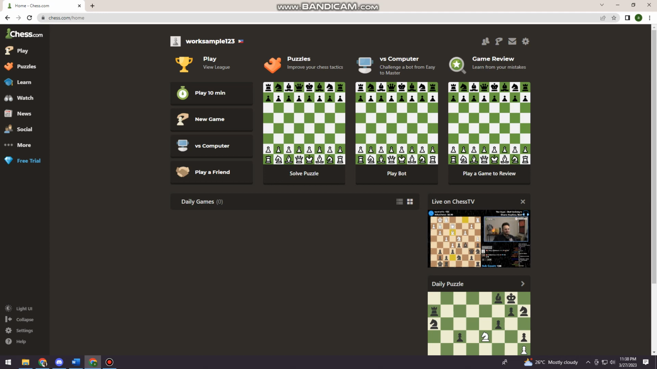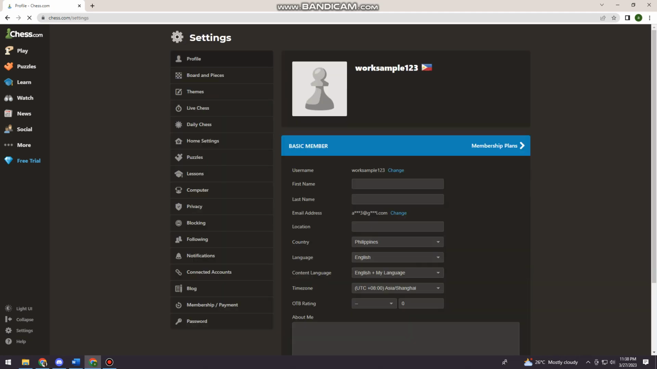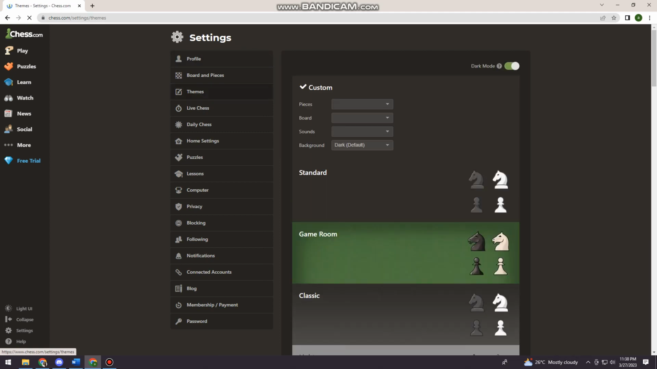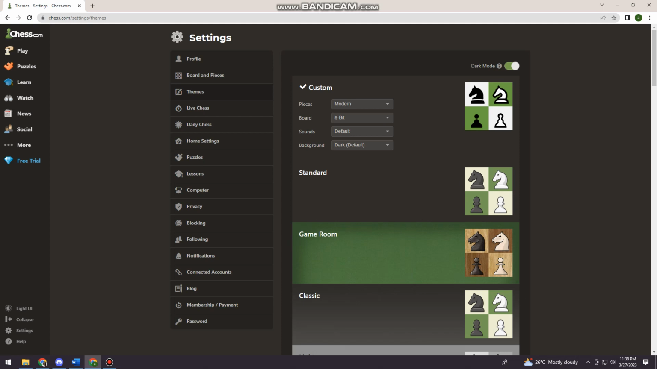And now the second way to do this is by clicking the settings button at the lower left side of your screen and clicking all settings, and click on themes. And here at the upper right side of the window, you can see dark mode, right? So just go ahead and turn that off.